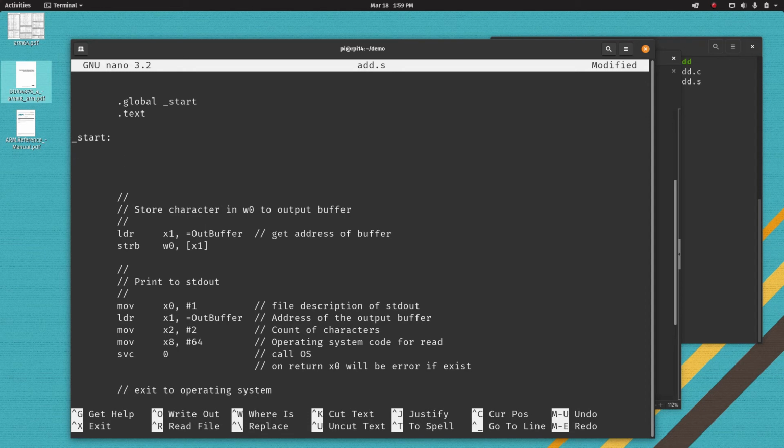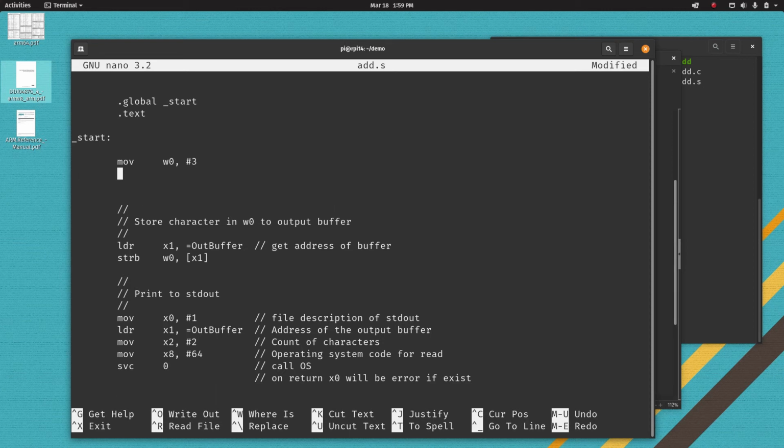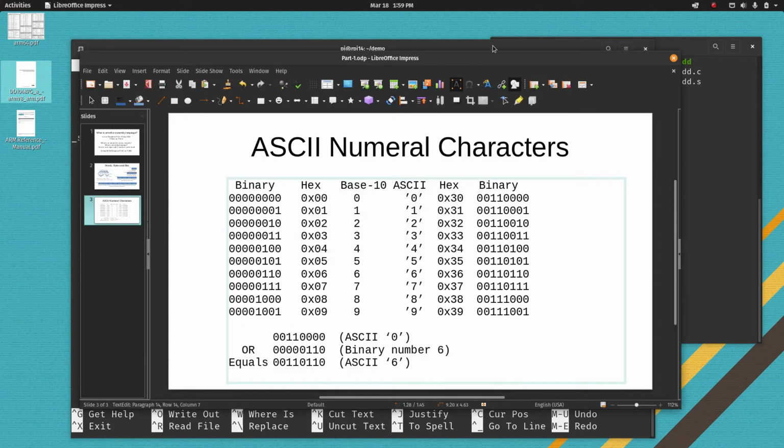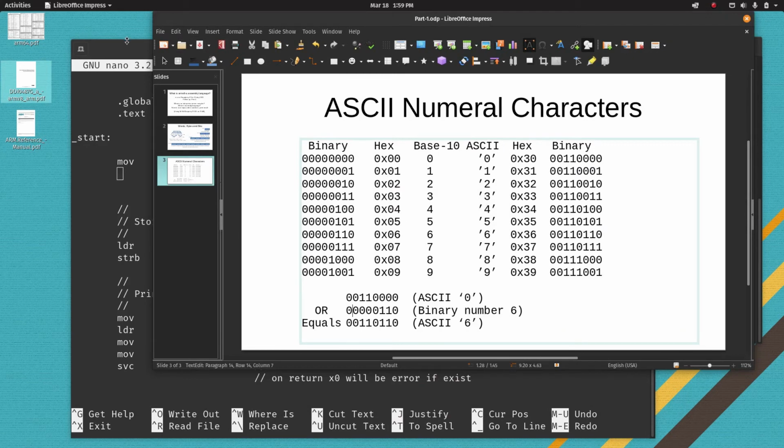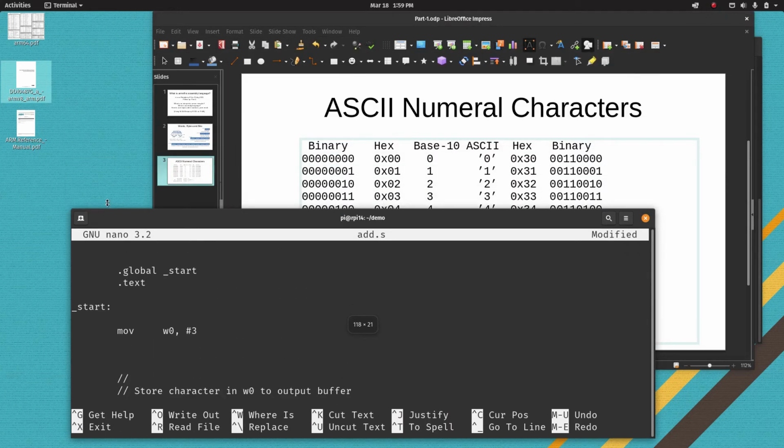So let's say I move a binary number into the W0 register that was 3. We were adding 3 and 4 before. Now if I tried to print 3, well, 1 is like a control A, 2 is a control B. It's not going to be a printable character. But what I could do is OR these together, and there's my number 3 on the screen there.